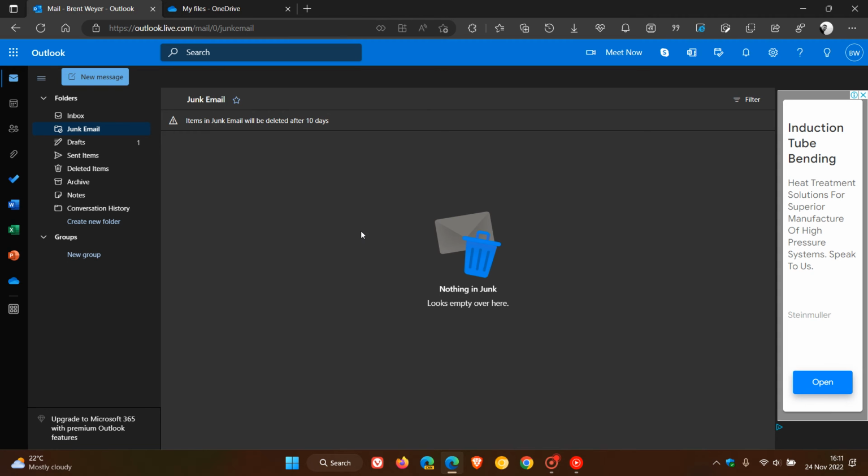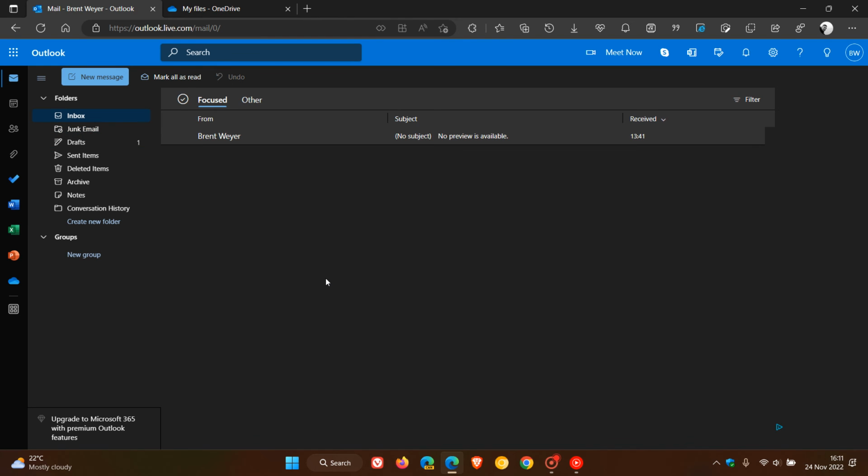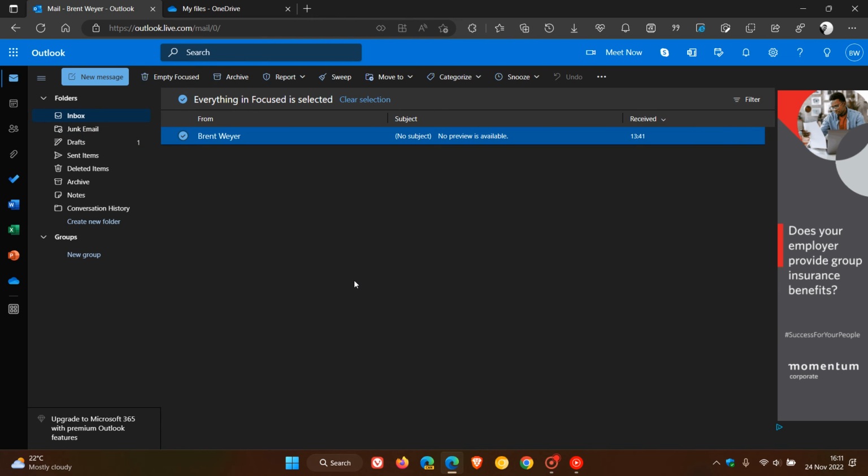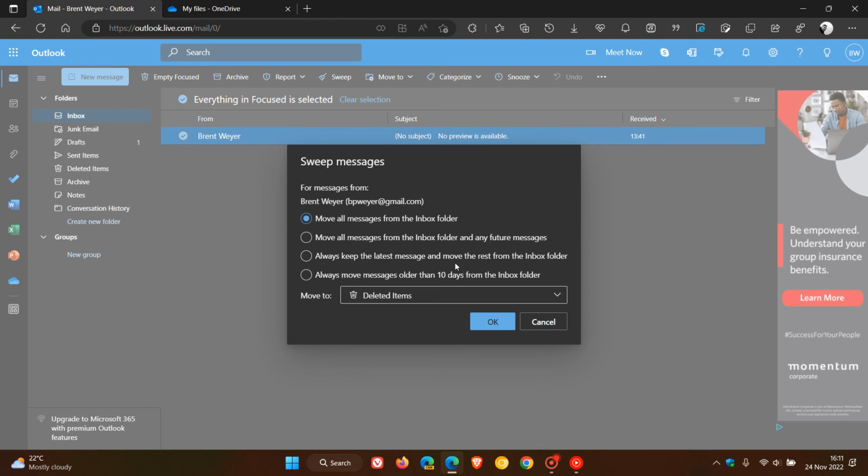Now, if you have tried the storage quota, as mentioned in the settings, and you've deleted a couple of emails, something else you can try is if you head to your inbox, and we click on an email, here we get a feature called Sweep, in case you're unaware. And if I click on Sweep, over and above a couple of other options, here is an interesting option which I do suggest you can try. Always move messages older than 10 days from the inbox folder, and by default that moves it to your deleted items, and then you just click on OK, and then in future that will set up a rule to move those messages to your deleted items after 10 days.